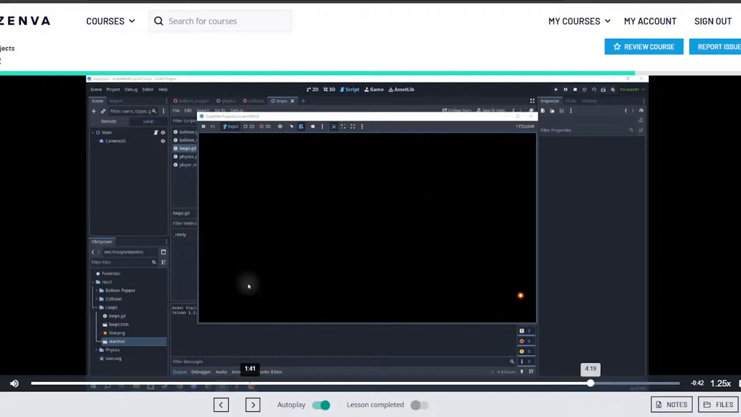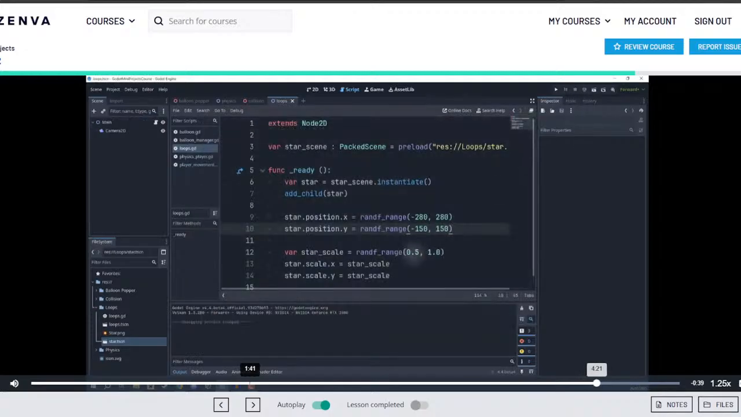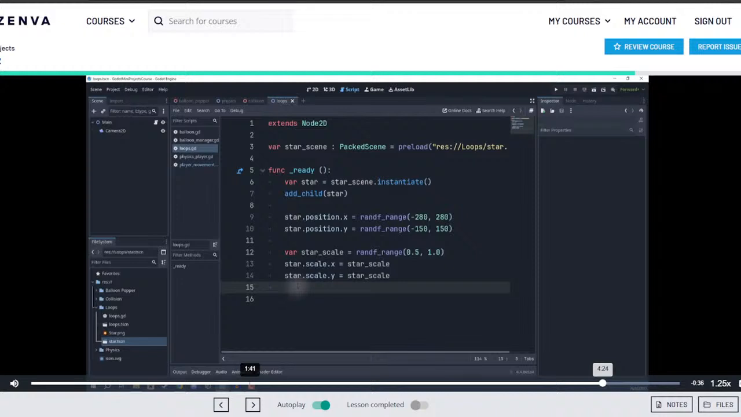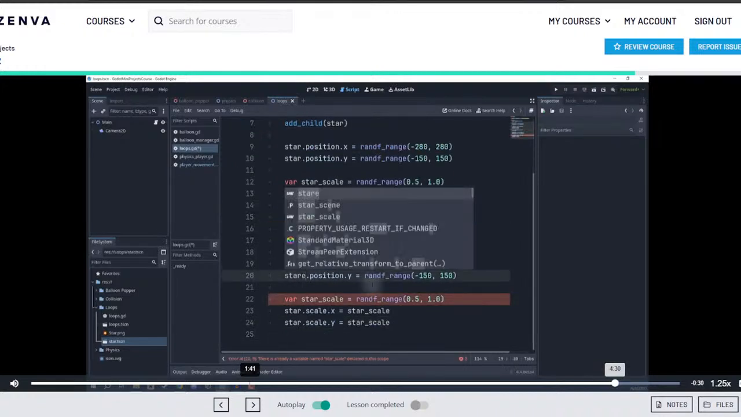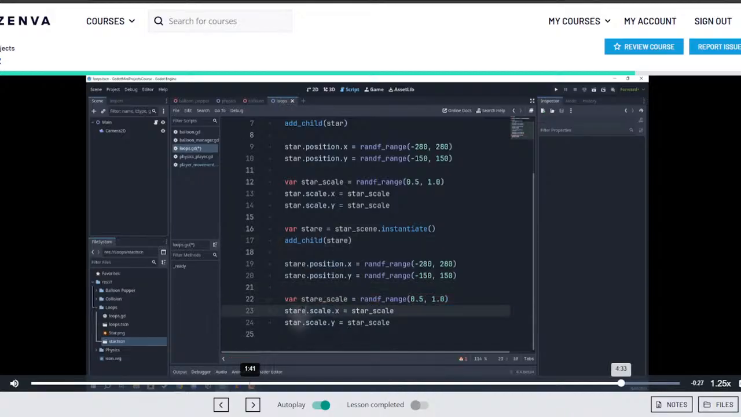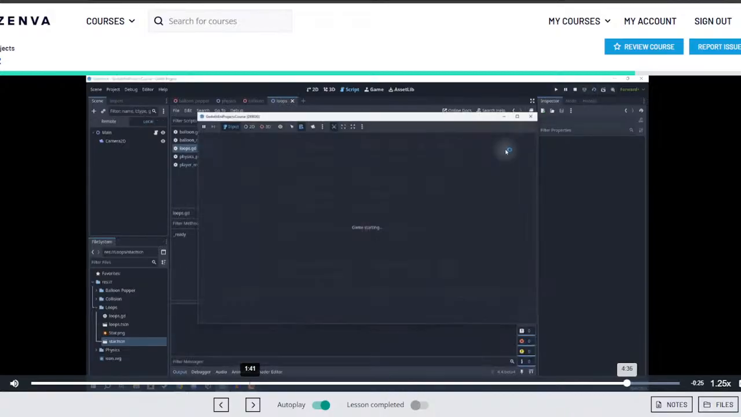We need to add in about 200 more. So how do we do that? Well, we could just copy this code here, paste it in. We're going to get an error because we have the same variable name, so we could change those around, something like this. Same thing for the star scale, do that, press play.